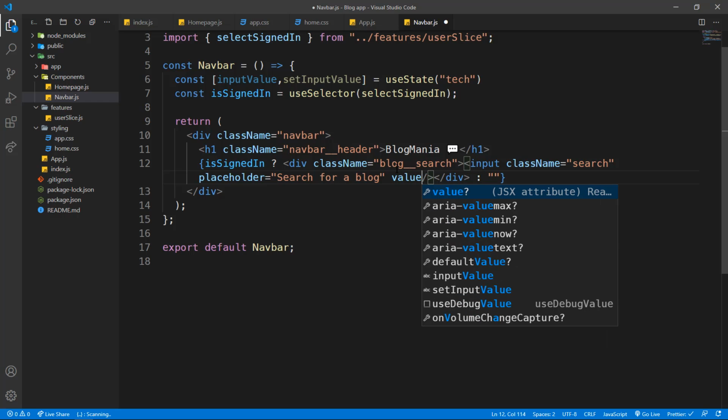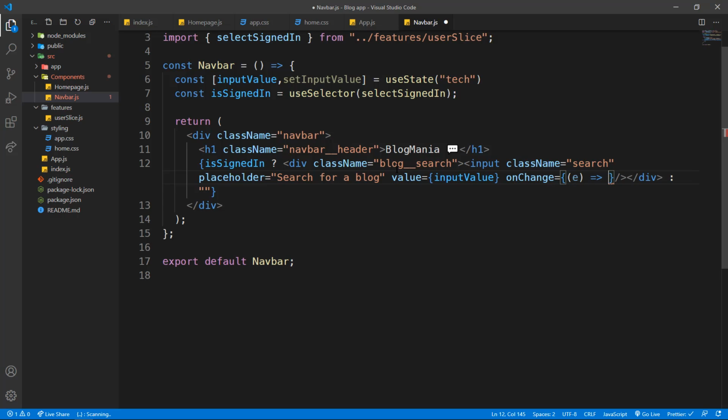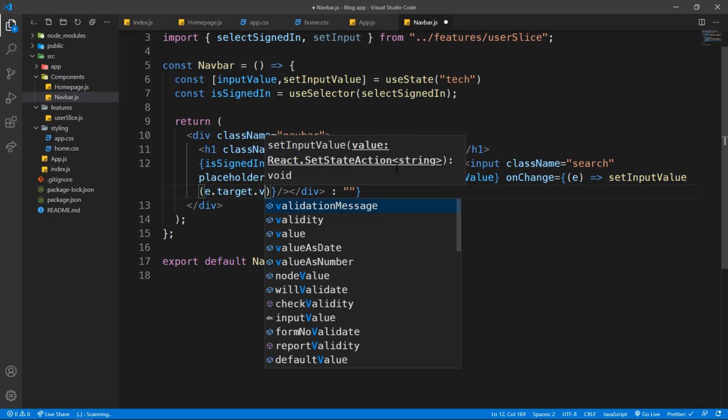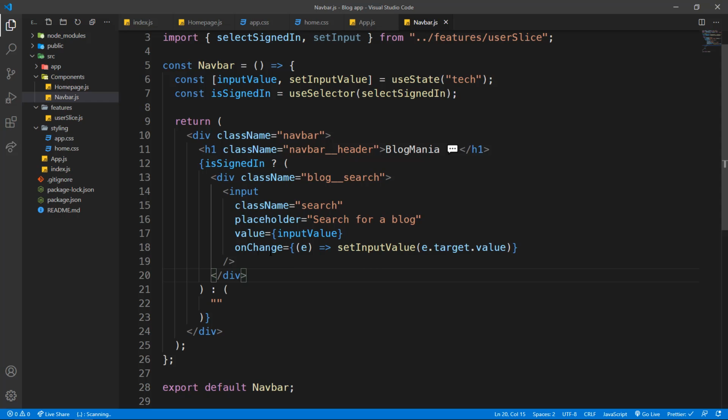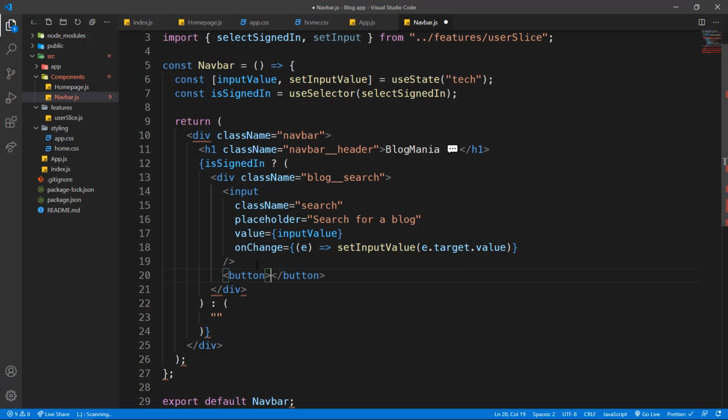I'll put the value as input value, and then on change we want to set the input value to the input that the user is actually typing in. So set input value e.target.value. Okay, so just a basic input, and then we have a button.